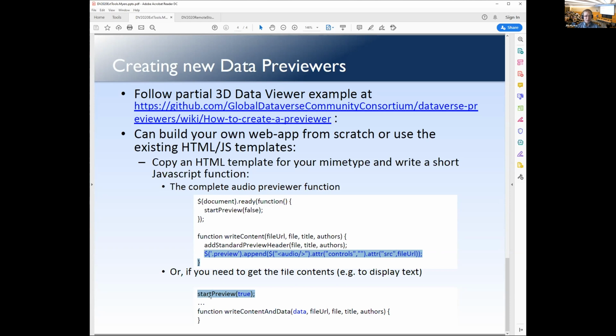And the other variant of these things, which in the little toolkit we put together, you say true instead of false when you line this up. If your tool doesn't take the URL, but actually takes the data, like a text previewer where you want to get the actual words and stuff those into HTML, you can get the data instead. All it's doing is downloading it from Dataverse and handing it to you instead of making the library underneath have to deal with that. So these things can be really, really simple.